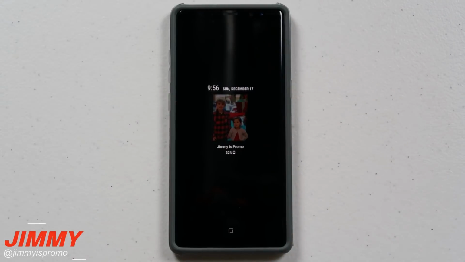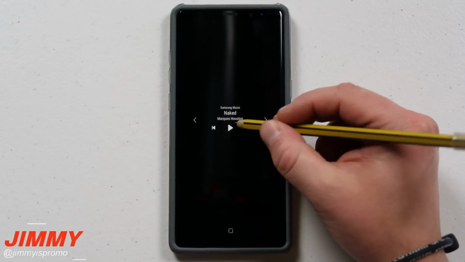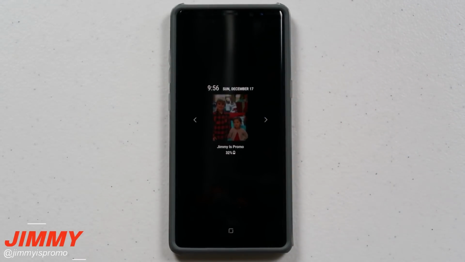Today we're going to talk about the always on display for the Samsung Galaxy Note 8. What we're going to cover is some tips and tricks and how-tos, the settings you're able to use with this, and also what exactly the always on display is and what the benefits are.